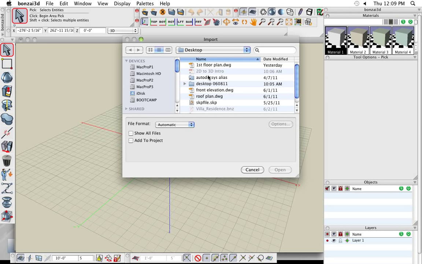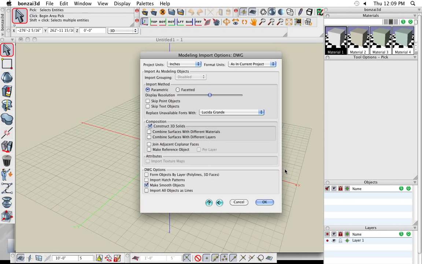and when we choose that, we can just find the file that we want. Now I downloaded some drawing plans, so here's a first floor plan. I click open, and of course there's some settings we can change. Now I'm not going to change anything here, but the only thing I do want to mention is that we can control the actual scaling. So we can set the project units that we want to work in, and we can set the format units of the actual file. So if we know that file was done in meters or centimeters, whatever, we can set that here and everything will come in at the proper scale.